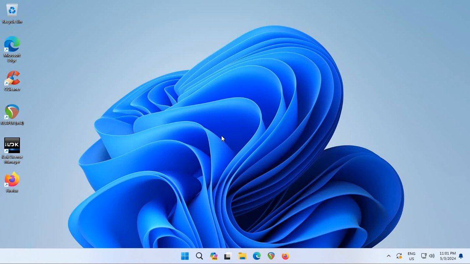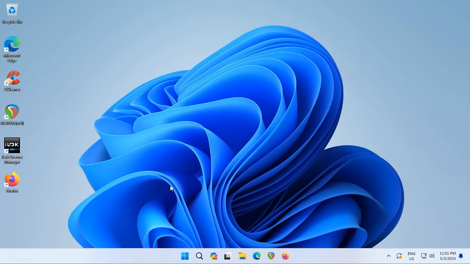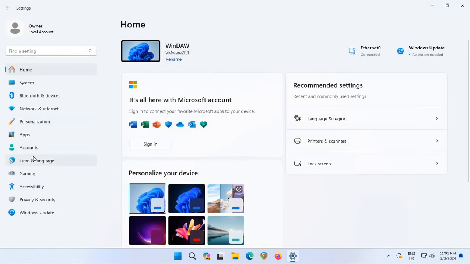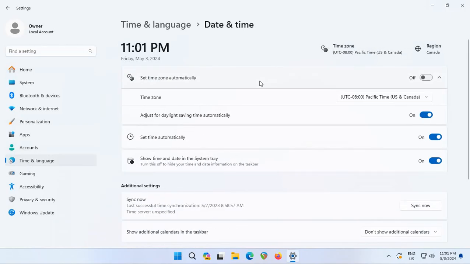To set the correct time and time zone in Windows 11, right-click on your Start button, click on Settings, and on the left-hand side, choose Time and Language. Then on the right-hand side, select Date and Time, and we'll be in the correct area.